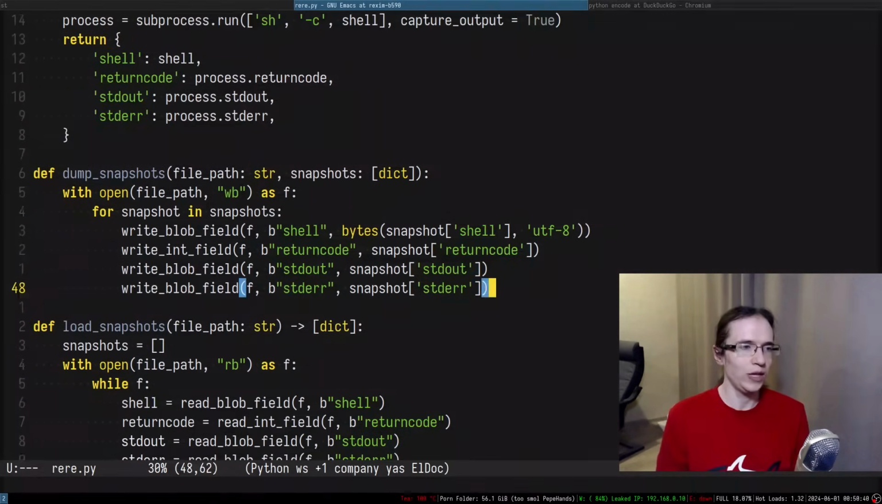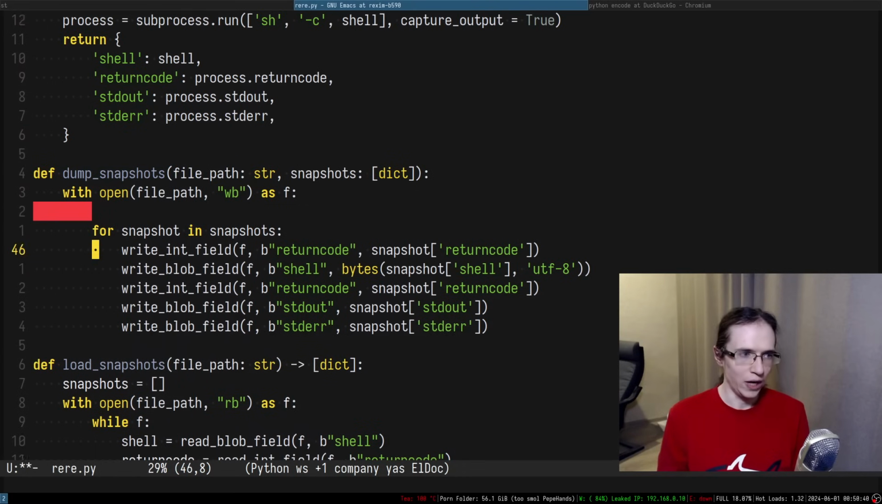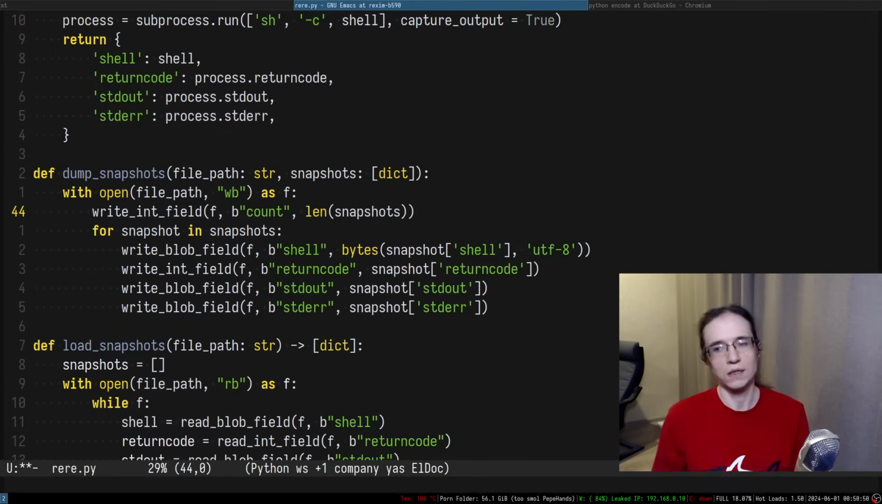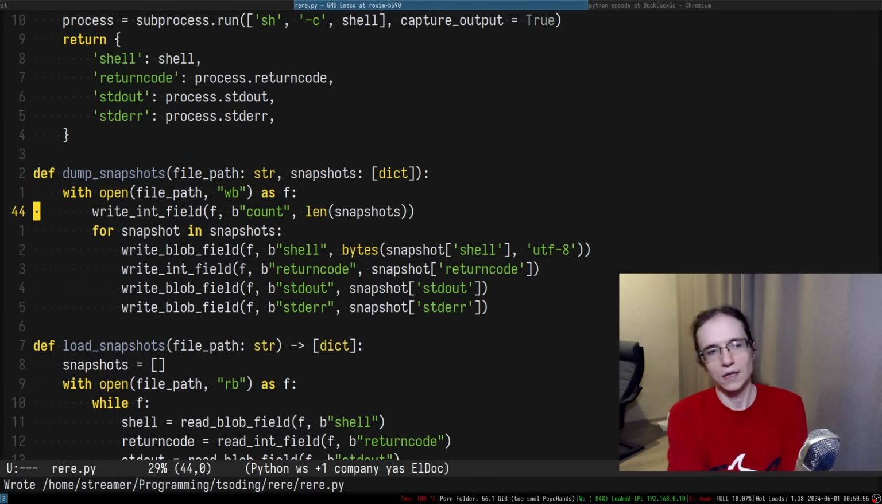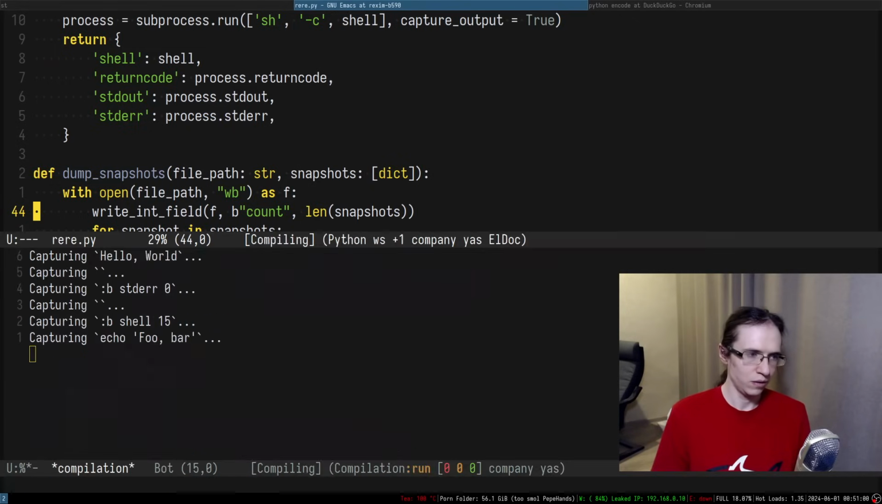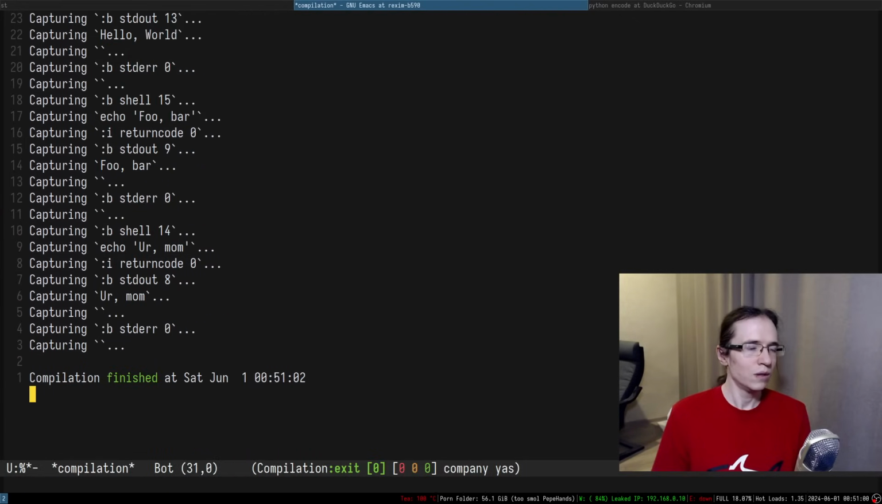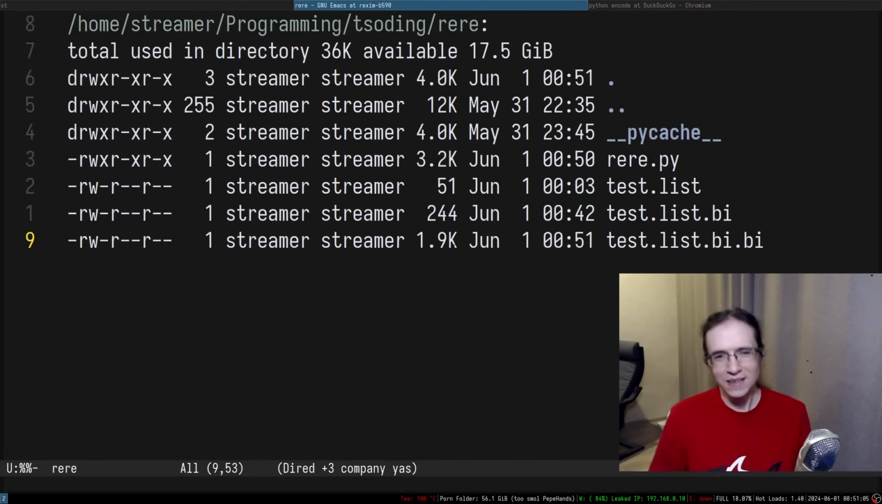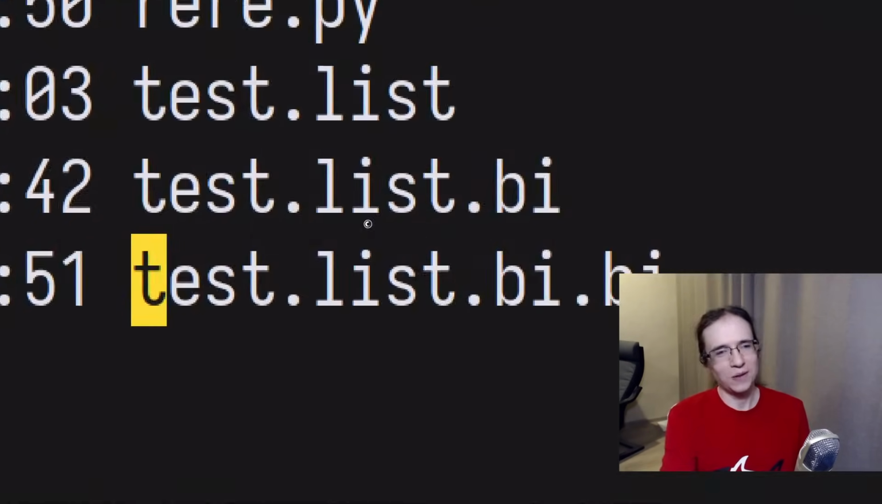So essentially, when we are saving, we dump in the snapshot, what we have to do, we have to write an int, and let's actually say this is going to be count, right? And the count is going to be simply the length of the snapshots. That's basically going to be the thing. And then using that count, we're going to be actually reading all of that. So let's actually record, right? Oh, that was bad. Okay, so it's kind of funny.